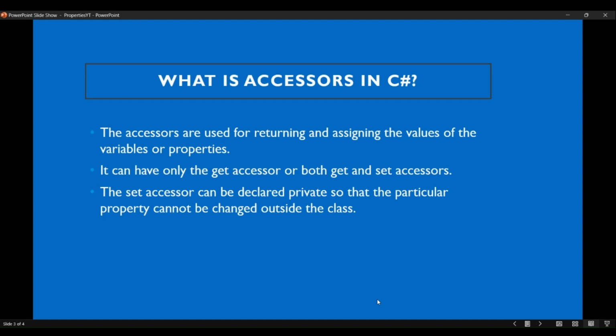The set accessor can be declared private if needed. If you want to achieve abstraction, we can make the set accessor private so that the particular property cannot be changed outside the class.